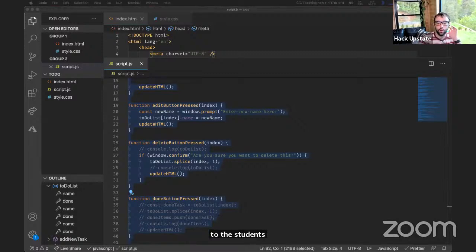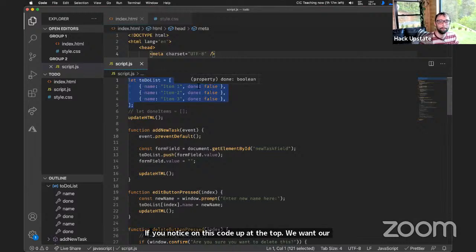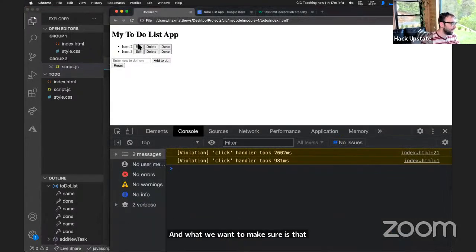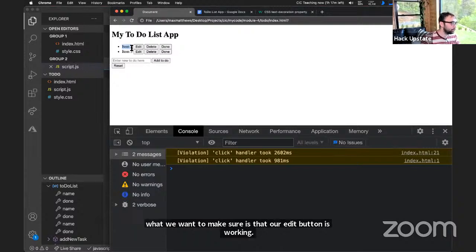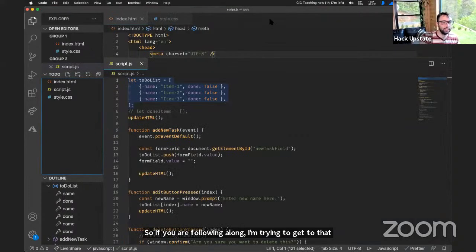And so what we want to do, if you notice on this code up at the top, we want our data structure to be defined like this with our name and our done. And what we want to make sure is that our edit button is still working, and that the item name is showing up in our list. So if you are following along, try and get to that point. Feel free to jump in and ask any questions.